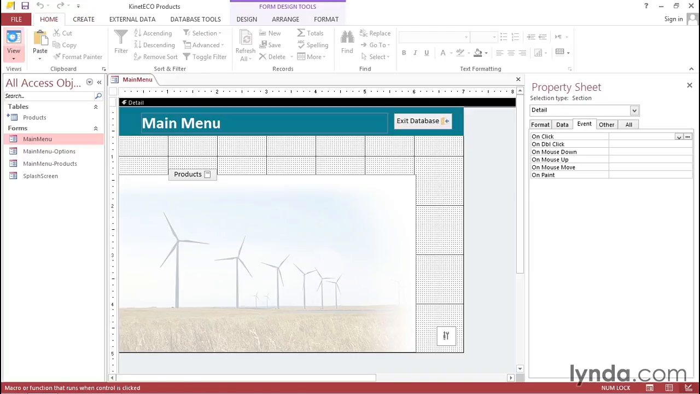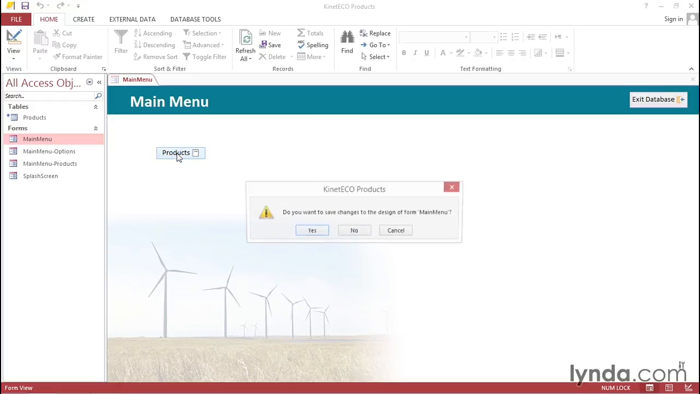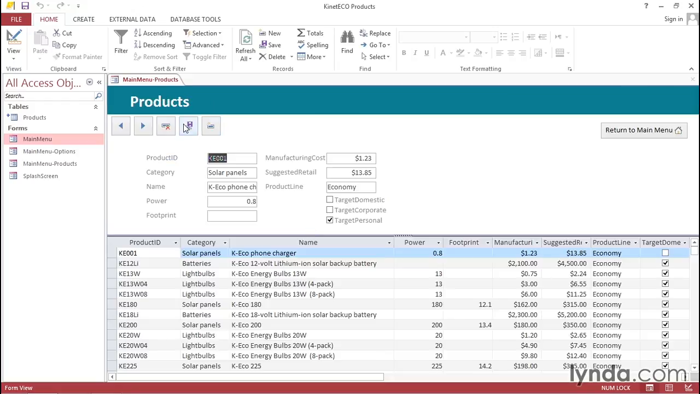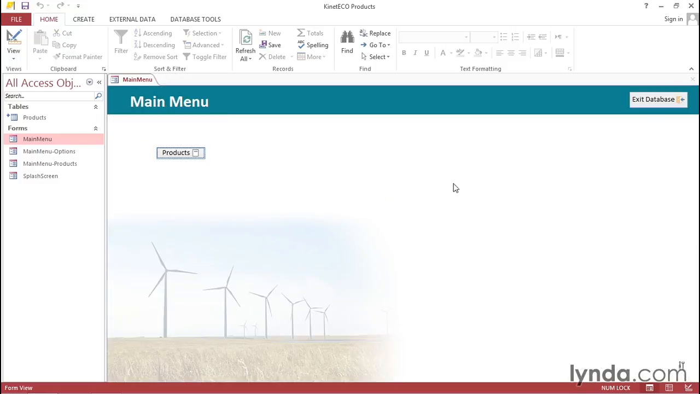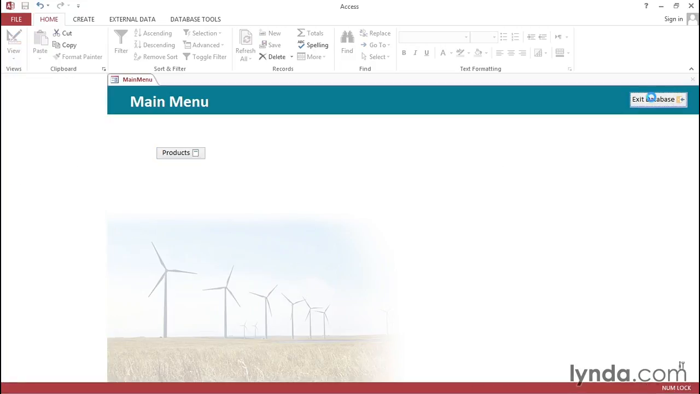I'll switch back into Form View, and we can test it out. I'll press Products. It's going to ask me to save the main menu because it's closing, so I'll say yes. And now it takes me into my product screen where I can work with my products. When I get done, I'll return to the main menu, and when I'm done, I'll press the Exit Database. So let's go ahead and test out this entire workflow. Let's press Exit Database, and that'll take me back out to the Windows desktop.